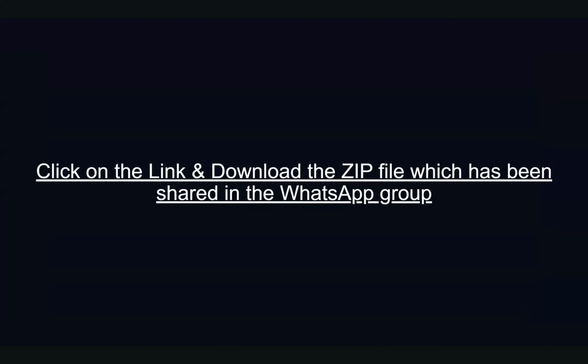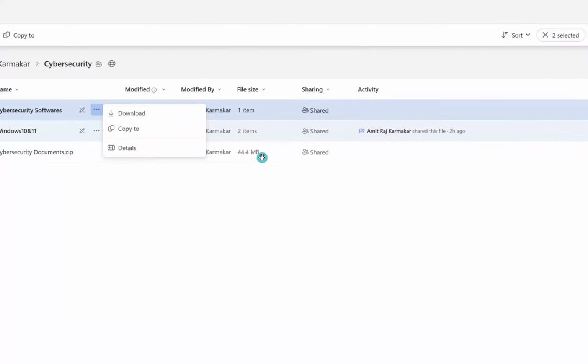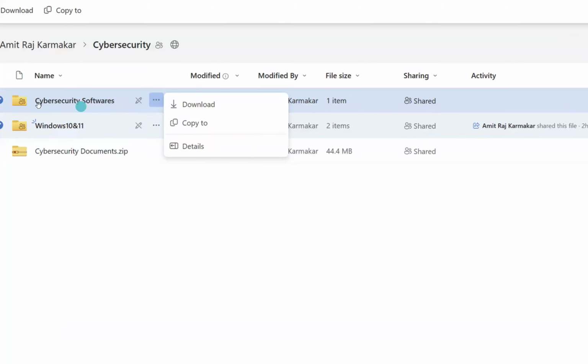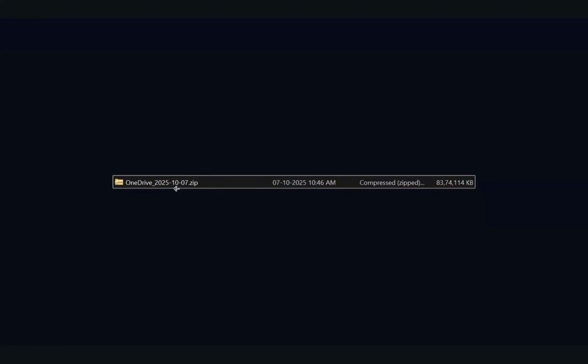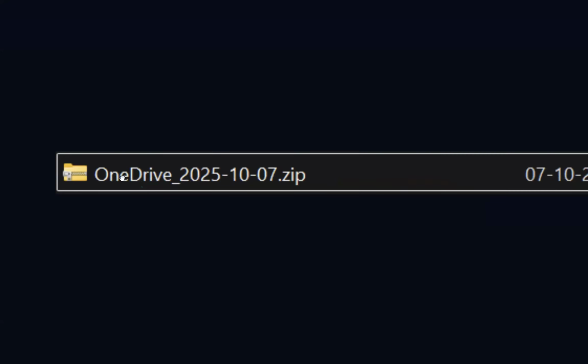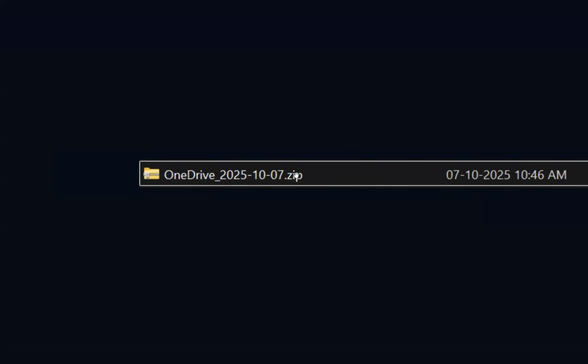Now, when it comes to the VirtualBox software, I have shared the link in the WhatsApp group, same link. After opening the link, you are going to get this type of interface. In this you have to click on the cybersecurity software three dots. You have to click on download. After clicking on download, this zip file is going to get downloaded inside your system, known as OneDrive hyphen 2025 10 hyphen 7.